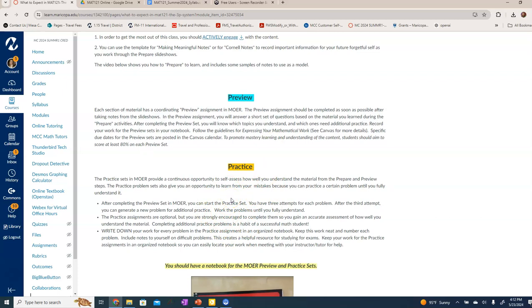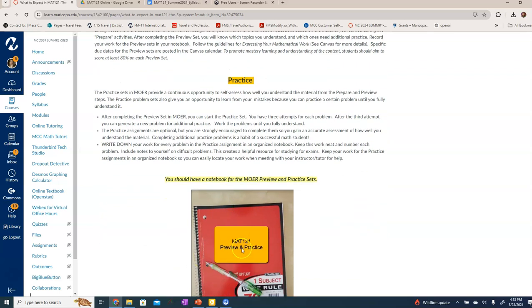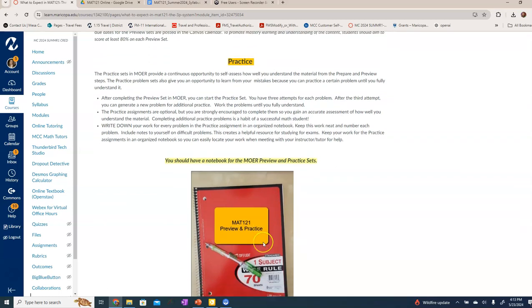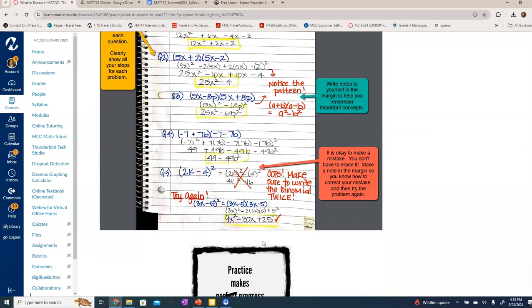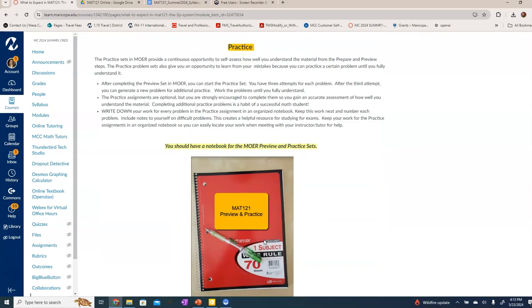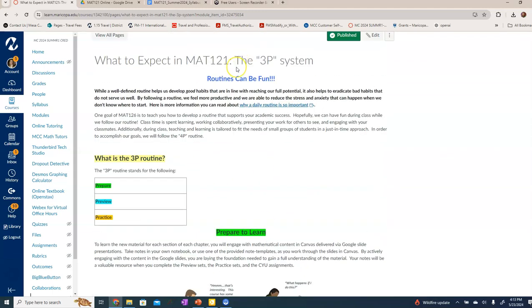Some of you might only need to do a few practice problems and then you'll feel confident before moving on. Certain sections, some of you might want to do extra practice problems. Those practice assignments are there for you to use at your own discretion to how much practice you want before you turn in the check your understanding assignments. I encourage you to have a notebook to take a record of all your work and show your work for each problem, and you can view all this at the page called What to Expect in MAT121, the 3P system.